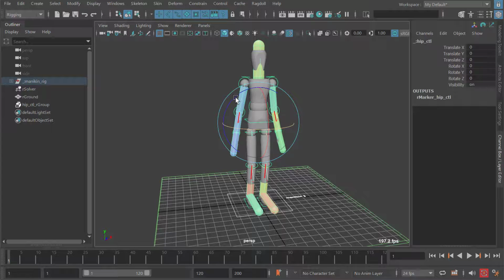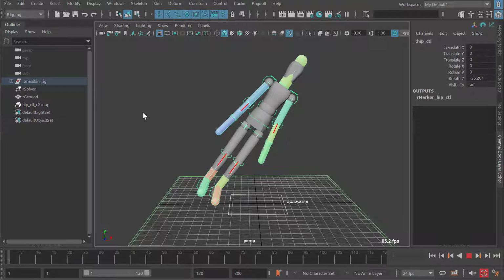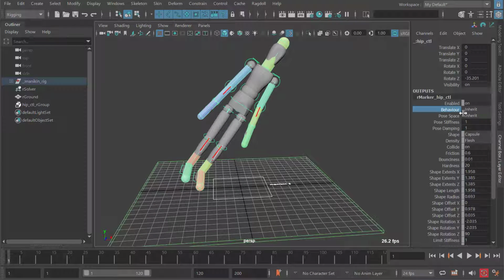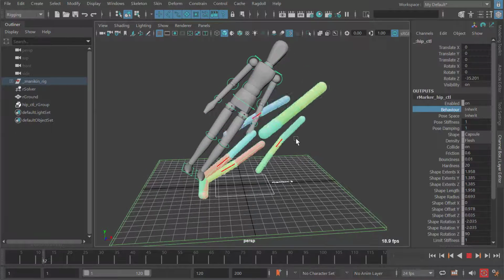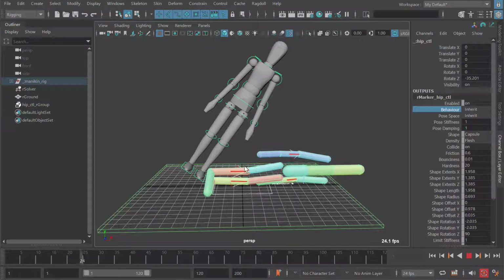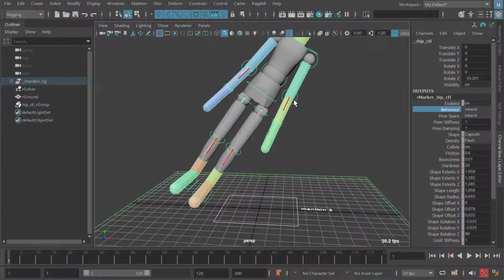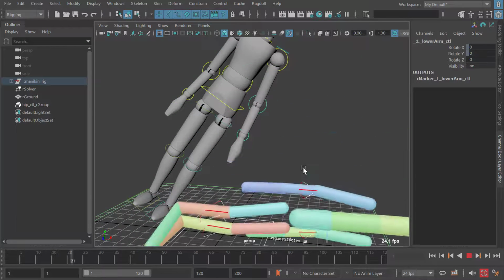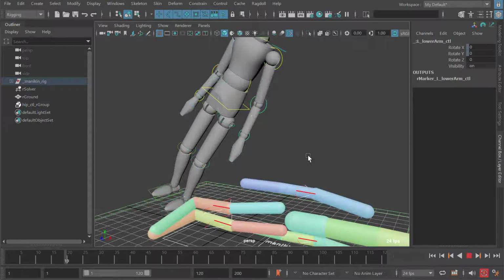So if I were to drop this, say, sideways, and I make it kinematic, or rather dynamic, you'll find that it will be unable to rotate in the axes that are locked. So it will try and preserve your animated locked state in the simulation also.